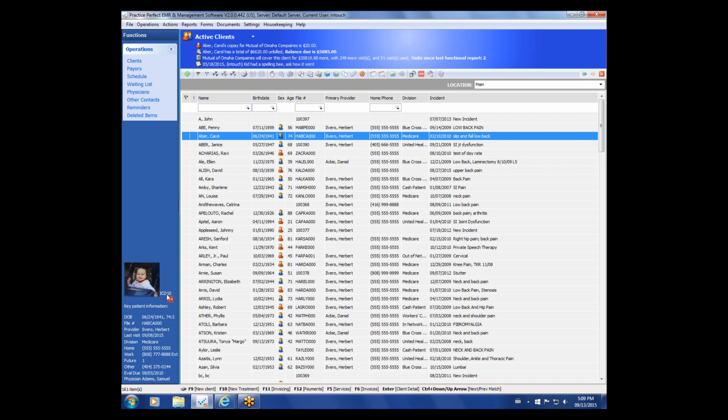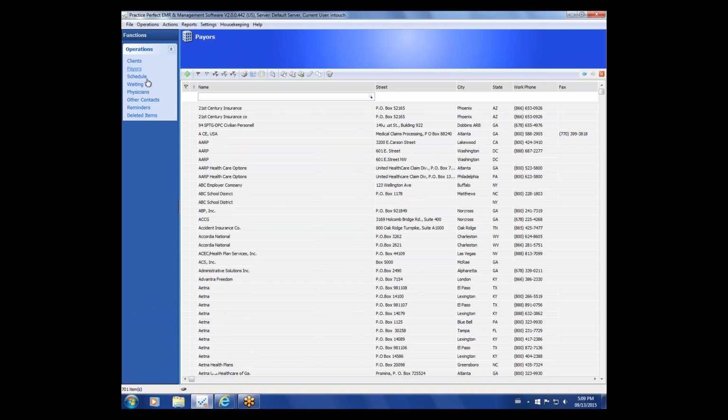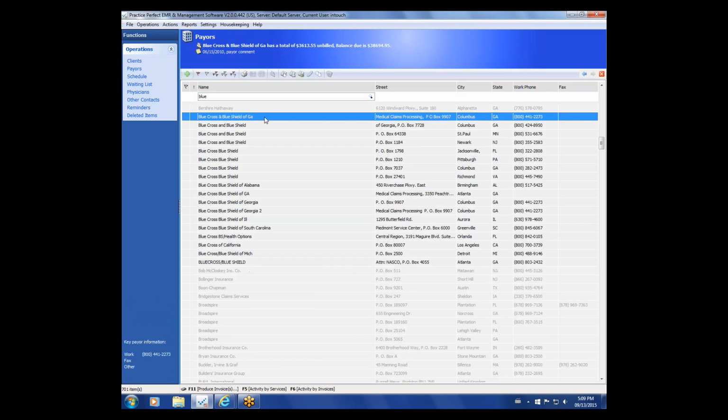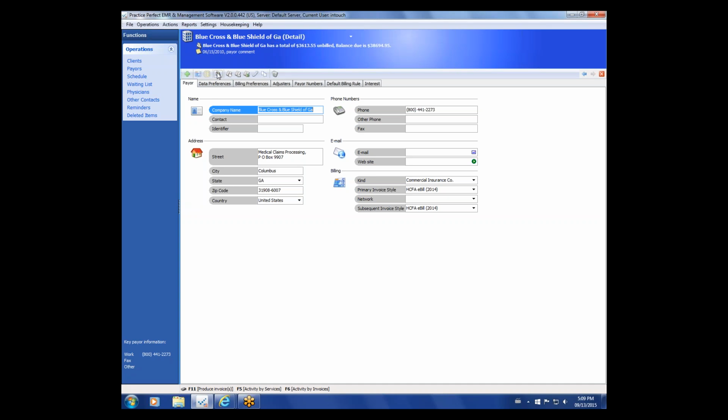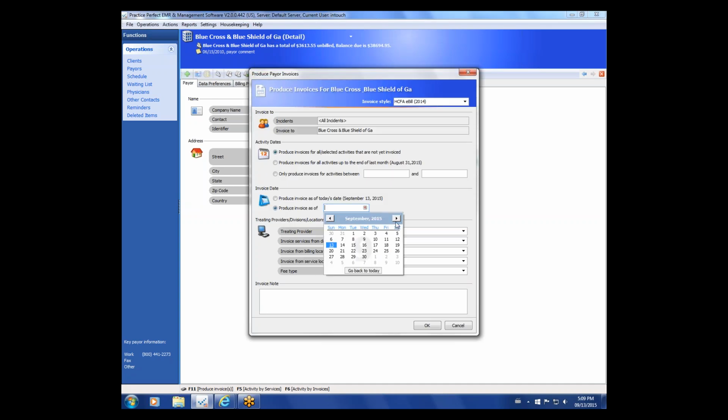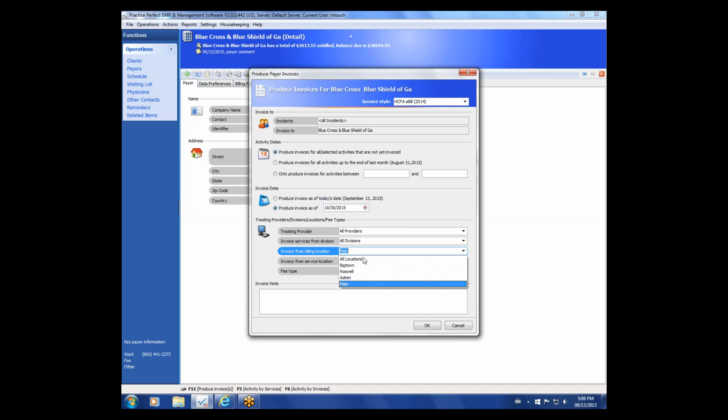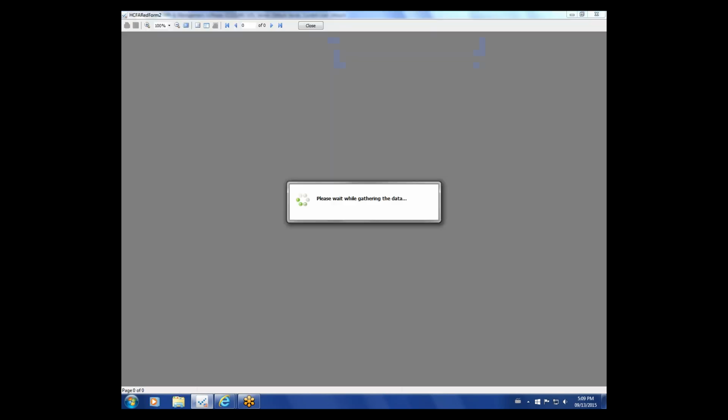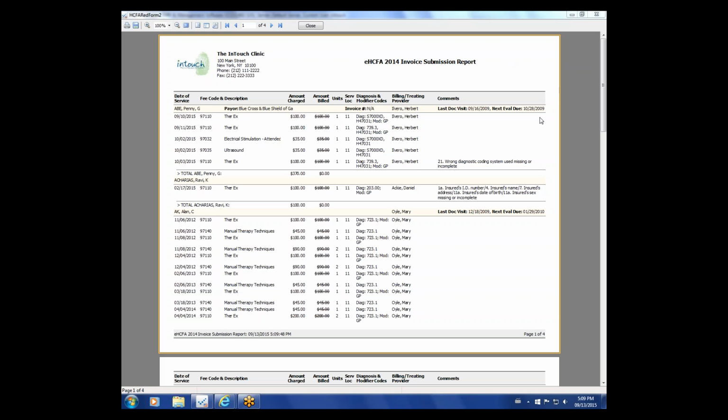Something else that has been altered for ICD-10 is on your submission report. So when you're submitting your claims to the insurance companies, let's see if I can actually do an invoice here. I'm going to make this invoice up until the end of October and see what we get here. Maybe we can make an error come up. You'll notice there's a new error. Wrong diagnostic coding system used or missing or incomplete. Now you'll notice on October the 3rd, I accidentally used an ICD-9 code to this particular patient, to this particular payer. Therefore, I am getting this error.